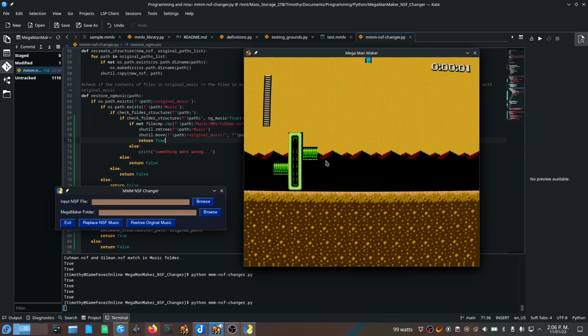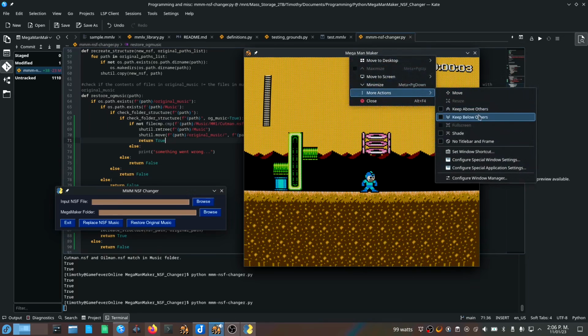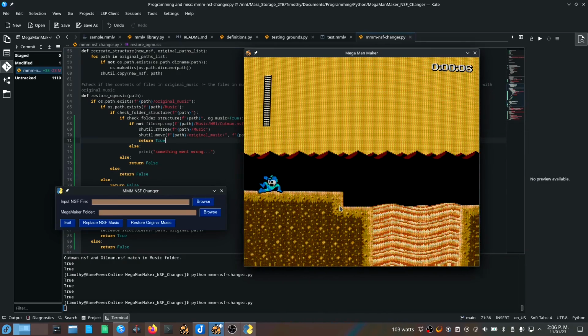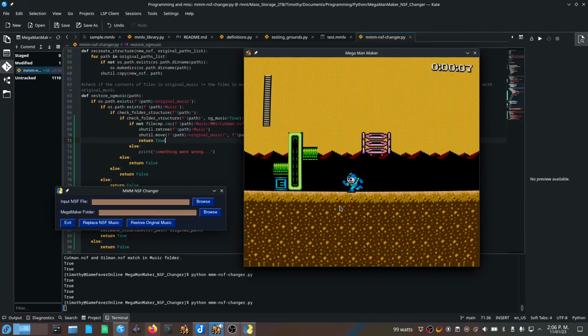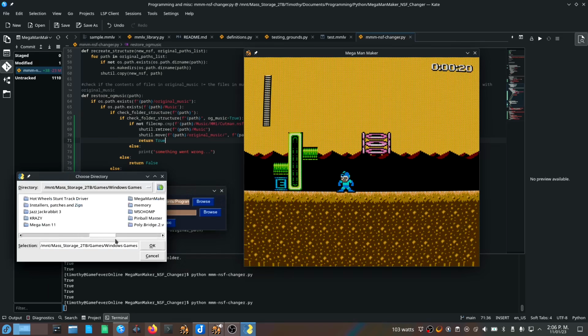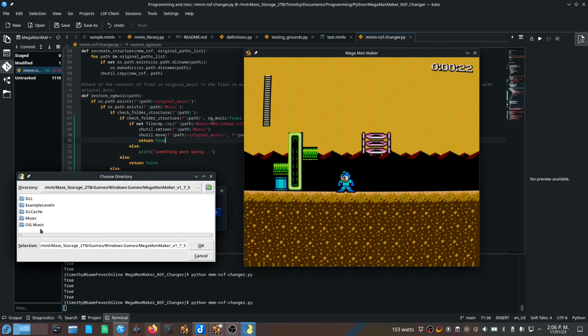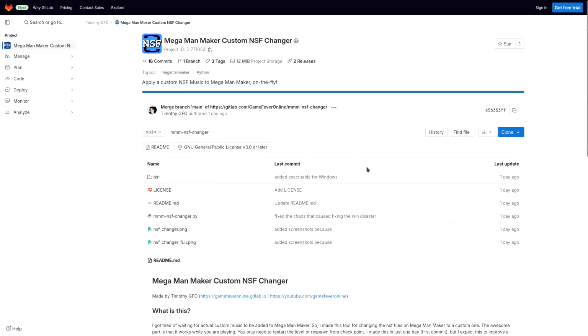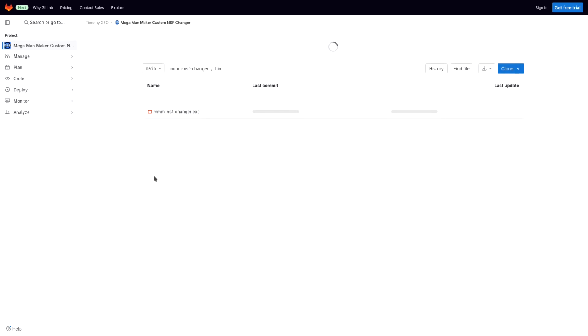Then I also made a function that replaces the now changed music folder with the files in original music to reset the music to its original state. Then I linked those actions to the buttons in the window and we have a program. I called it NSF Changer and it's free and open source. I made it in like 3 days total. I'll leave a link in the description so that you can download it.